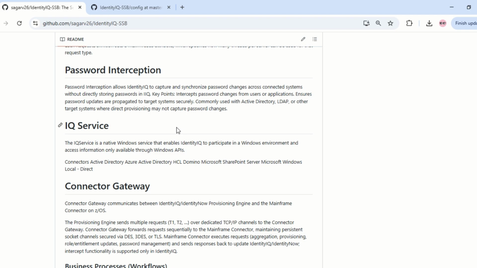And inside the password interceptor workflow, you have multiple objects like target applications and sync all. So whatever application you have provided in the target application, it will trigger the password change in those applications. And for the IQ service, this password interceptor workflow needs to be configured in the global setting.